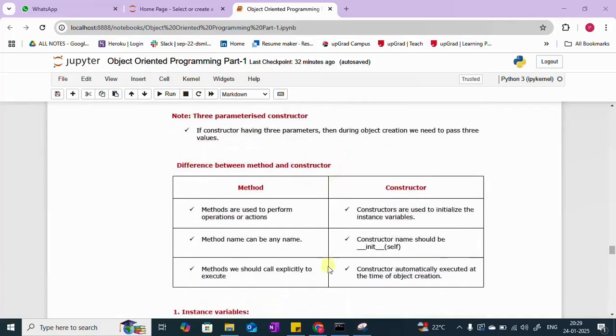Now, what is the difference between a method and a constructor? This is a very, very important question in the interview. Definitely you will face this interview question. Methods are used to perform an operation or action, but constructors are used to initialize the instance variable.